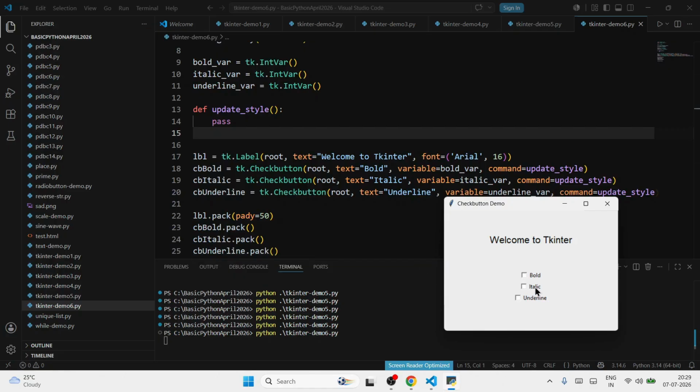Again, same. When I click on italic, as it is ticked, its on value is copied in this variable. And if I remove that tick, its off value is copied there. Now, when you don't give on value, off value, it is by default 1 and 0. You can give your own on value, off value of your choice. Getting it? If you mention on value 10, off value 20, then remember, the moment I tick on it, on value is 10, so 10 will get copied here.